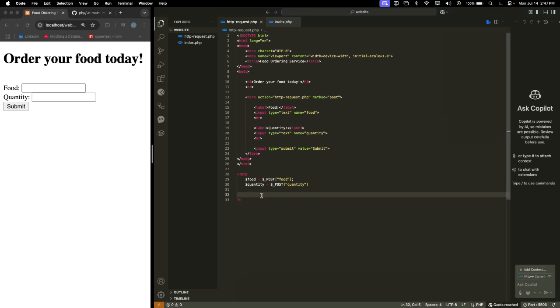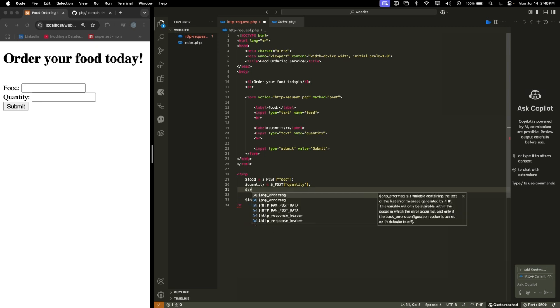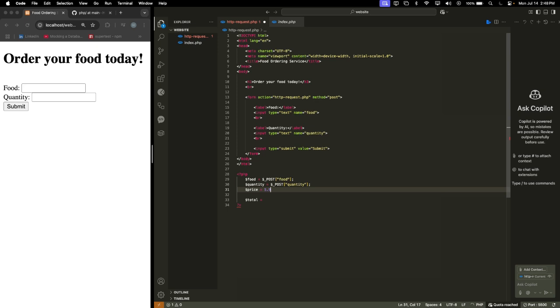So here I go. I'm going to say you got the data over here, and then I'm going to say total, which is going to be, before that actually, I need to add a semicolon here to close that off, and I'm actually going to do price here, and that's going to be set at $5.99. That way we just have a price to work with there. And then in total, what I'm going to say is quantity times price. So that way we actually get the total amount.